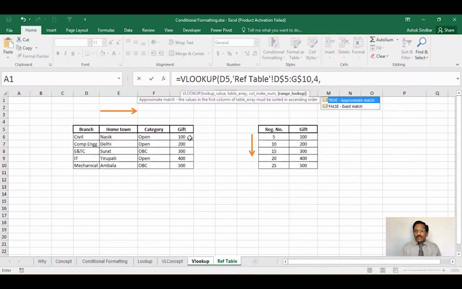Okay, now I'm inserting a comma, and now it is asking for match type. 90% of the time, exact match is used. That's why I'm going to double click on exact match, and all 4 criteria are completed.